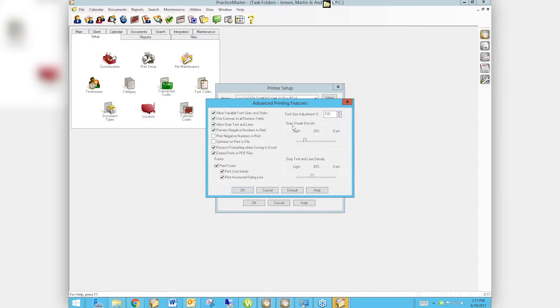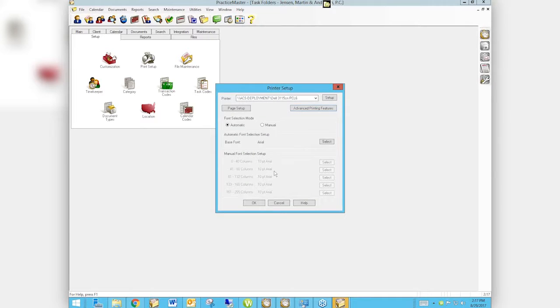And then you also have the adjustments to how much you want that gray shade density to be in the gray text and line display. You can move this bar up or down to make that lighter or darker. So we'll get out of that. And so we've talked about both of those.